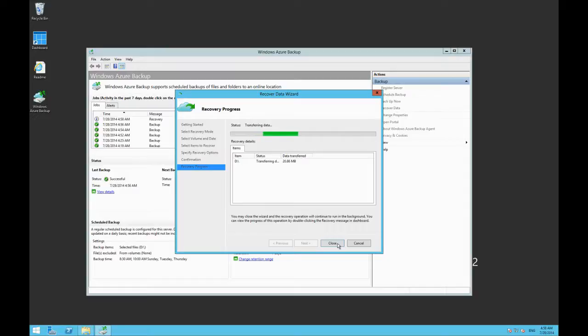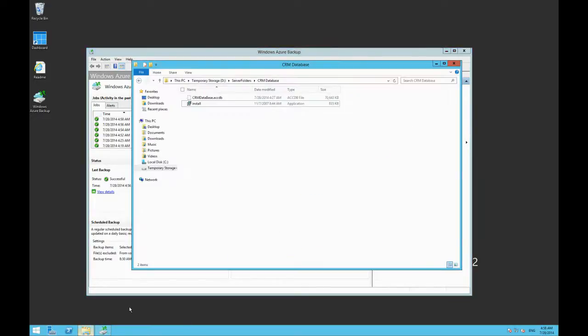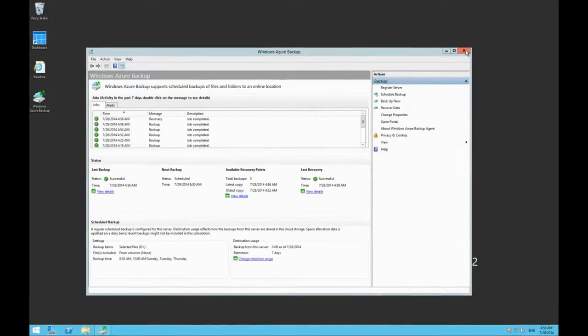Okay, so we can see the data transferring here as it restores my database, and it's downloaded the data, completed. There we go, all done. Let's close that. Go and check our location here, and oh, thank goodness for that, our back-end database is alive again. So that's the Windows Azure Backup experience, in this case on a Windows Server 2012 R2 box.